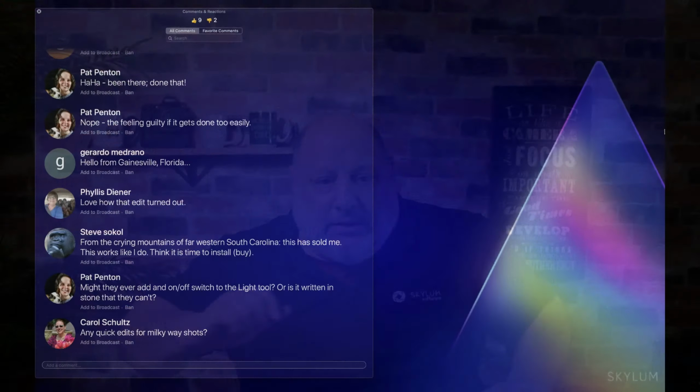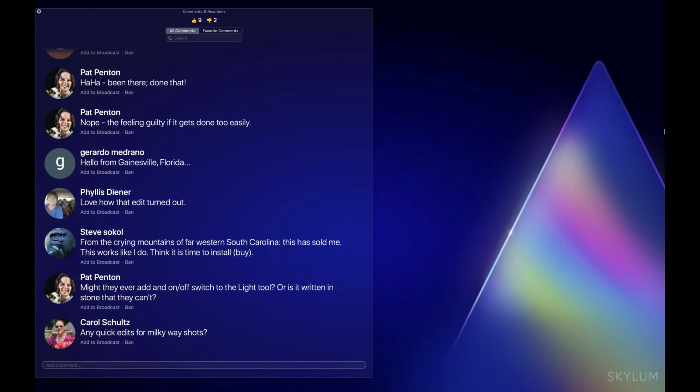Pat's asking, do they think they'll ever add an on and off switch to the light tool? Well, I don't know yet, but I'll write that down, and we'll touch base, and I'll find an answer on why there's no on and off switch for the light tool.